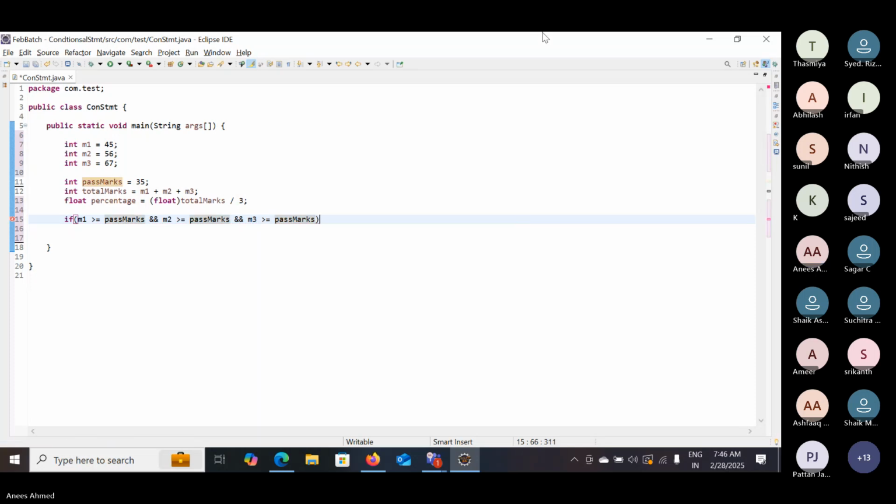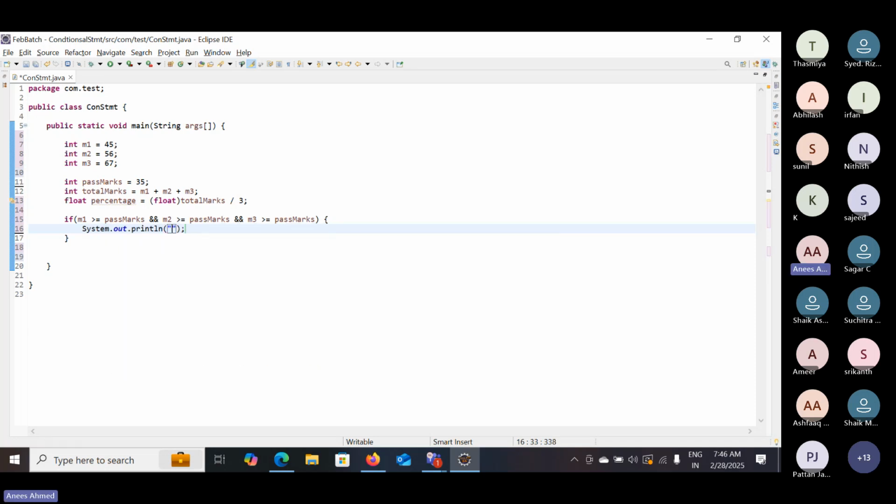Then print out: passed in all subjects. Then else, print out: failed in one or more subjects. This one is a simple thing, right?